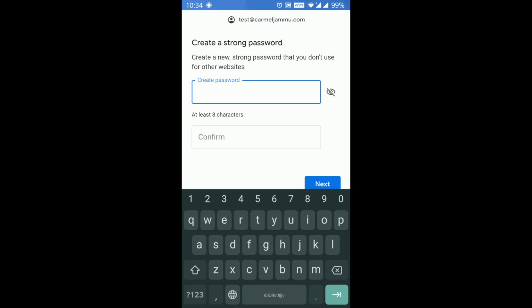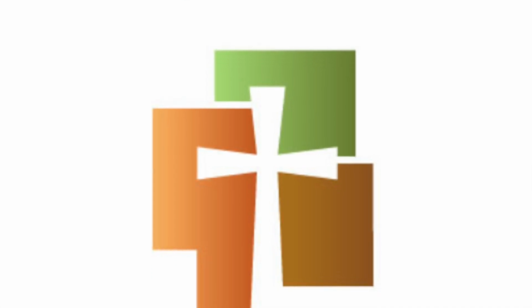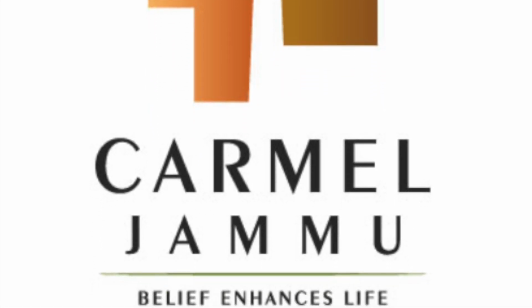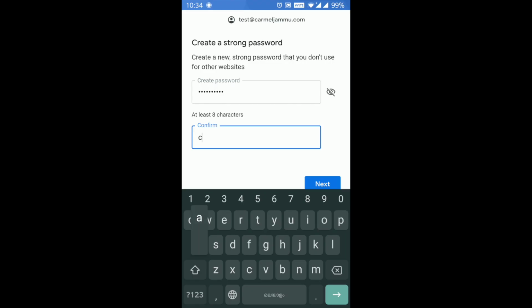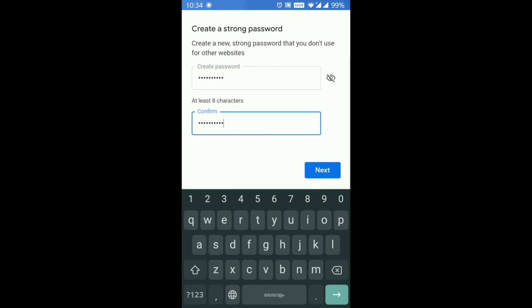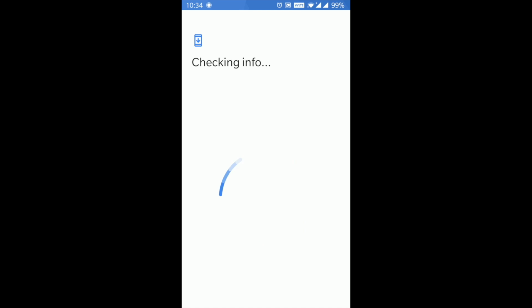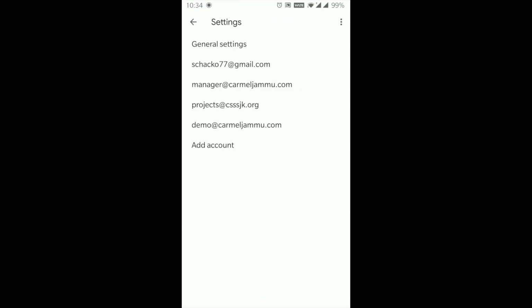So I shall put up a password. Maybe I'll go for something simpler so that it becomes easier. Okay, I go to the next. We have to agree, which means my password has been taken. Now please make sure that you keep a note of this password, because that is the password with which you have gone. You have seen that the test@carmeljammu.com account also has been registered.